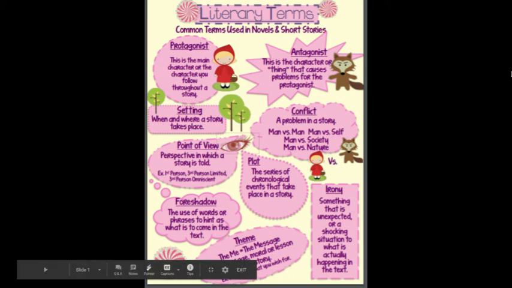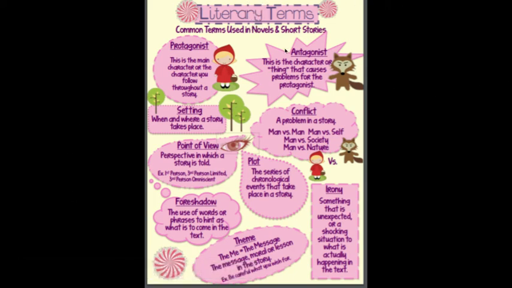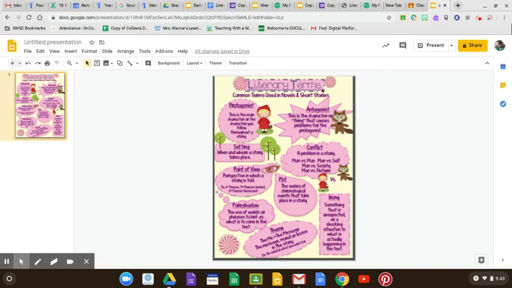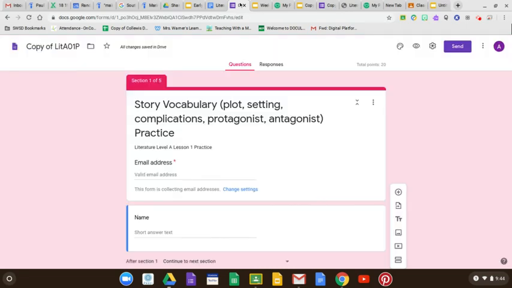Okay, so for today, I will post these terms. These are all terms that are used in novels and short stories. I will post that in Classroom, just for you to reference if you forget what a protagonist, antagonist, setting, conflict, all that. But for today, I'm going to bring up the form just so you can see.